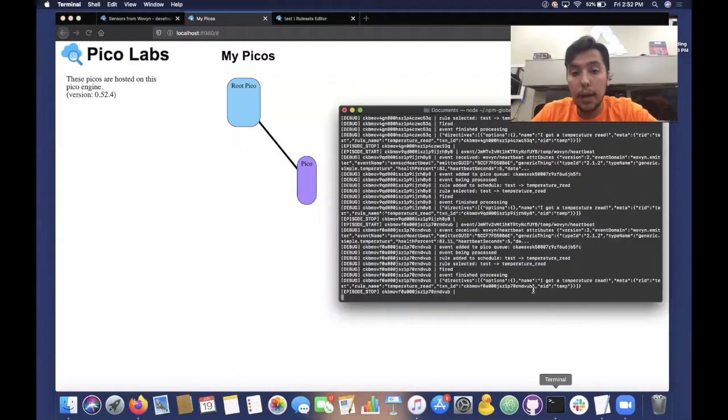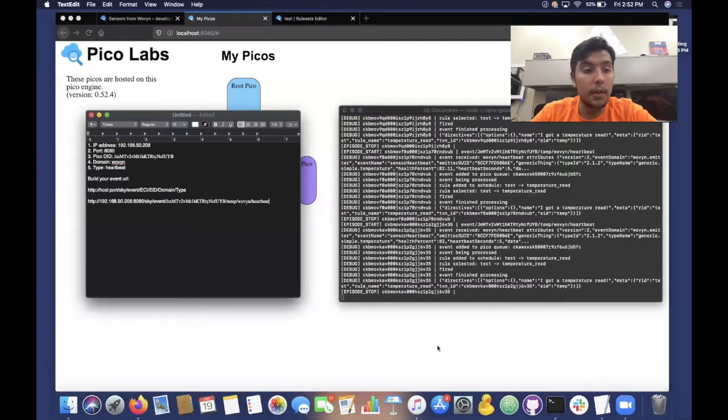You do get this huge map with the temperature inside of it and other information. So yeah, hopefully you guys found that helpful. And next we'll be talking about chaining events.